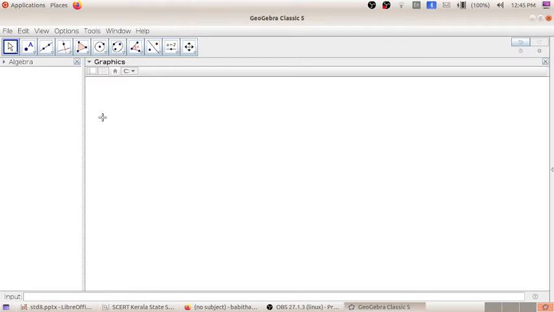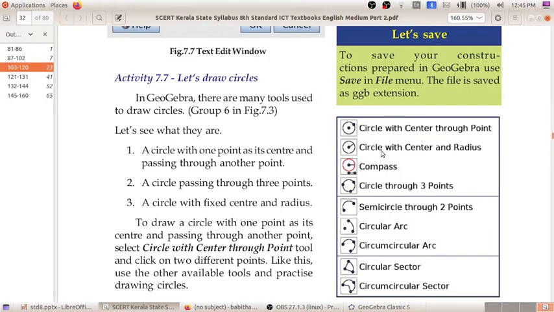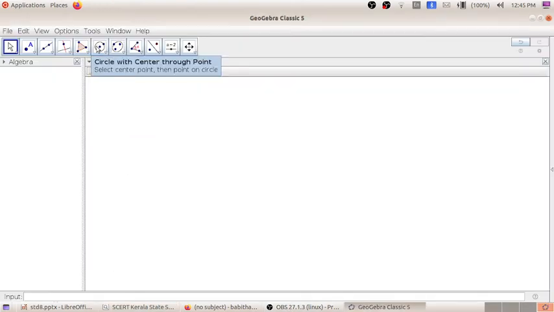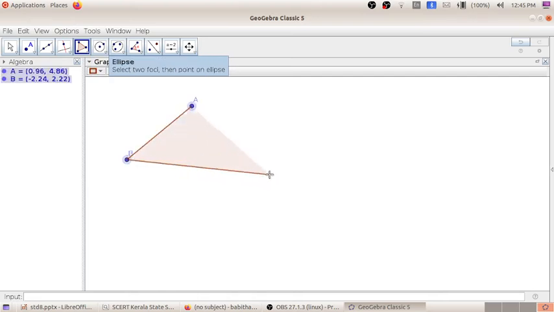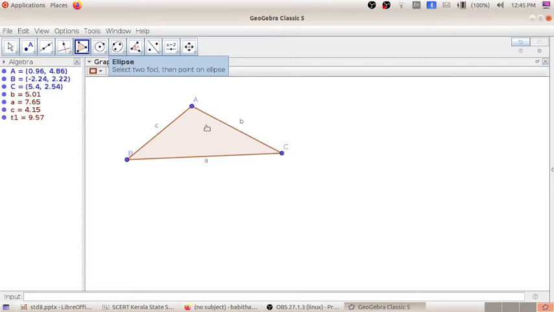four tools. Here you can see circle with center through point, circle with center and radius, compass, and circle through 3 points. Okay, so we will be going to that. Before doing that, I already told we can draw a triangle by using polygon. So once more I am drawing one triangle by using the polygon, and here I'm opening the object properties. How will I get it? Select this, right click over here and click on the object properties.